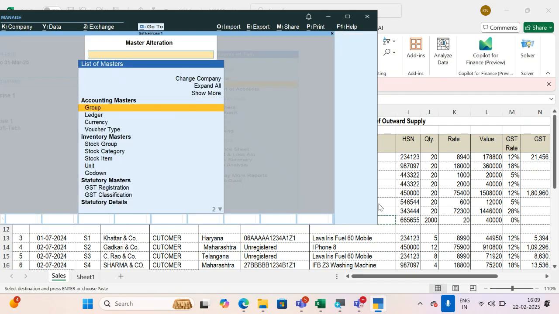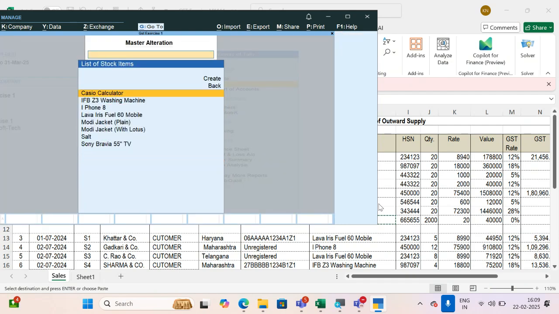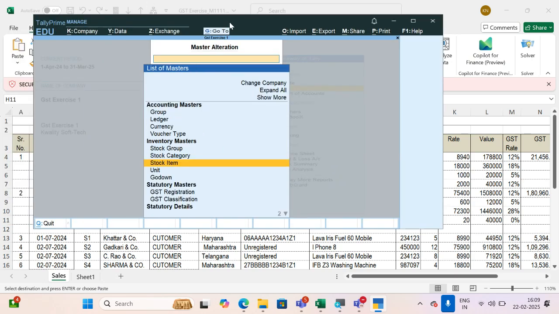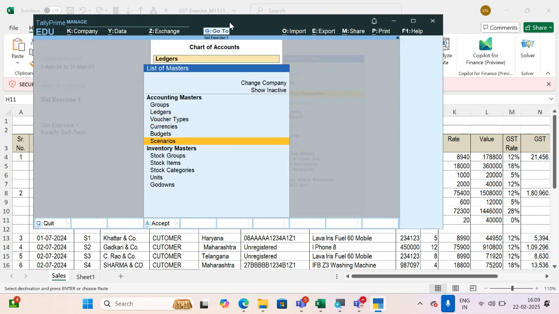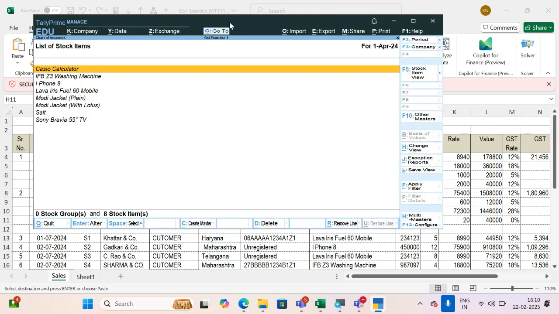All the items, right? Here is stock items. And if you wish, then in the chart of accounts, you can check again. Chart of accounts, stock items. See, these are the stock items which I created, and rate of percentage is given. Okay, so just do it fast.